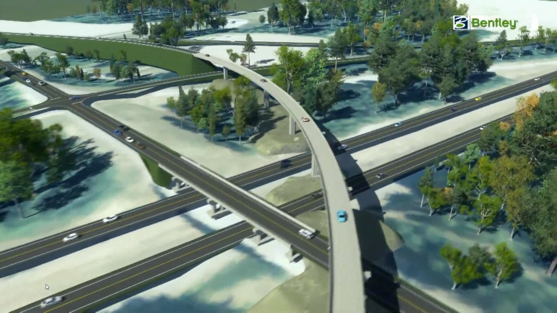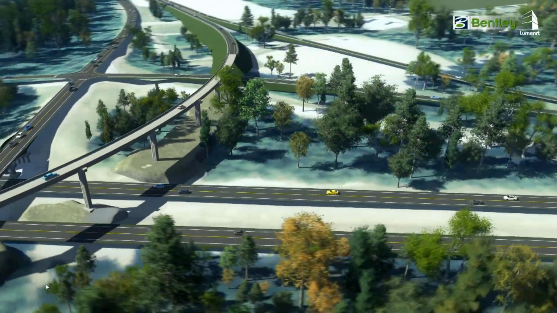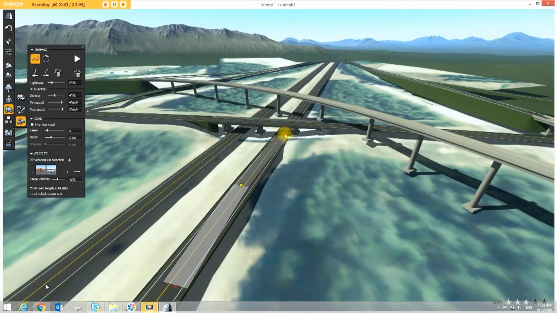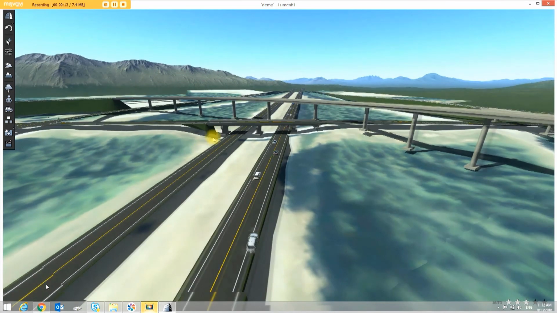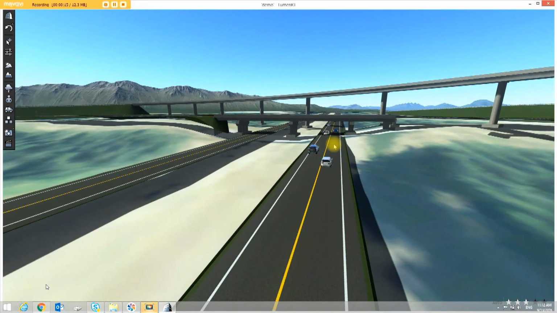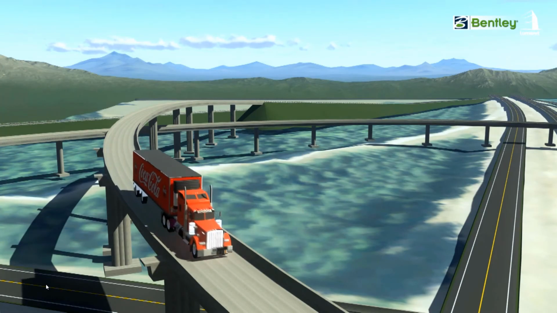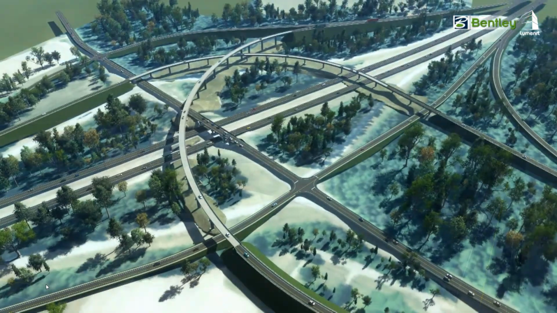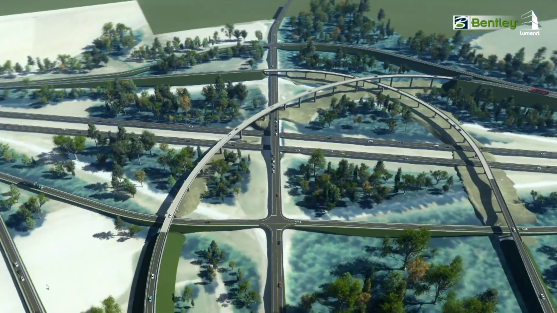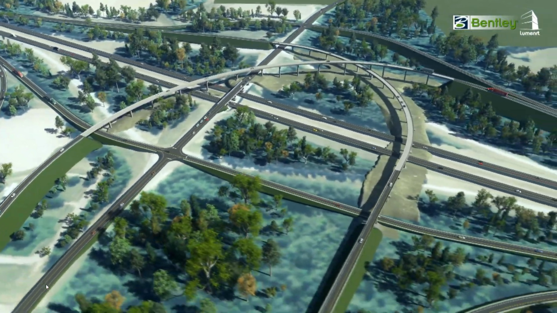So here we've got additional trees that have been added. We're placing vehicles now within the LumenRT interface. And you can set the background scene to be appropriate to the area that you're working in. So if you were in an area that has mountains, you can pick that. If you're in an area that's near the coast, you can pick that as a backdrop.